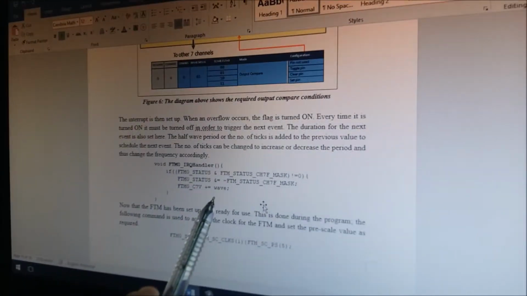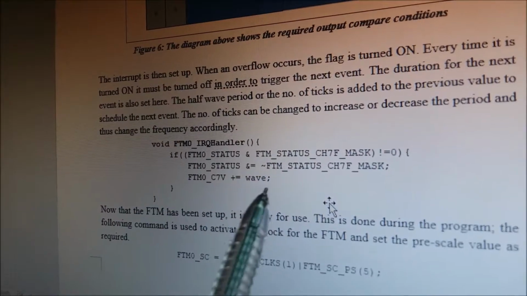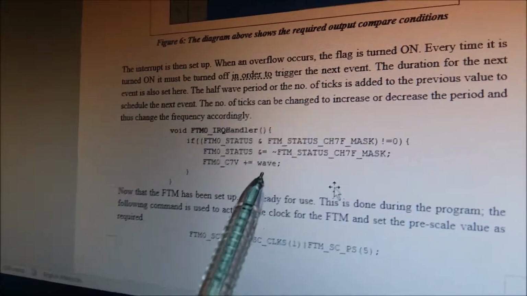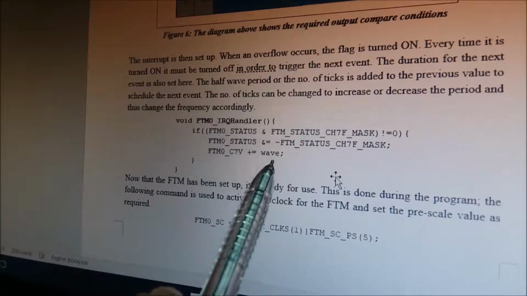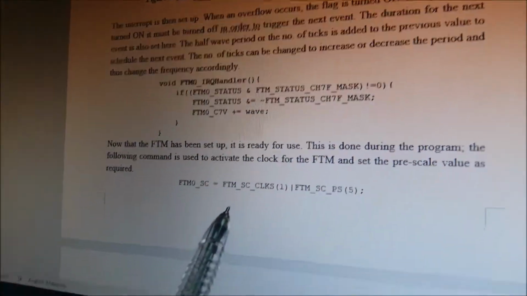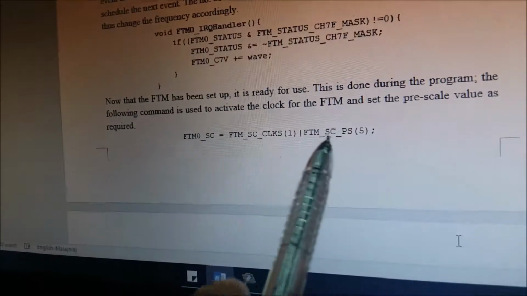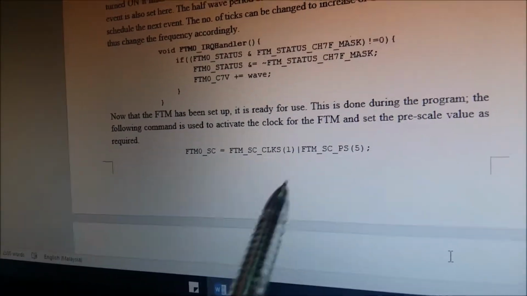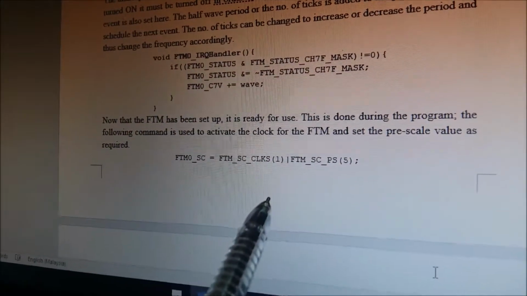This is done using this wave variable. The wave variable is what sets the number of ticks, and depending on increasing or decreasing, it will change the frequency accordingly. Lastly, when everything is set up, we use this command here to enable the clock and set the prescale as 5 according to our calculations, so that the port can send in signals for the buzzer to sound.